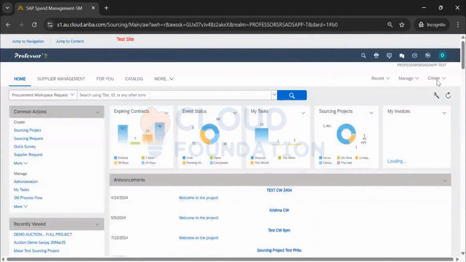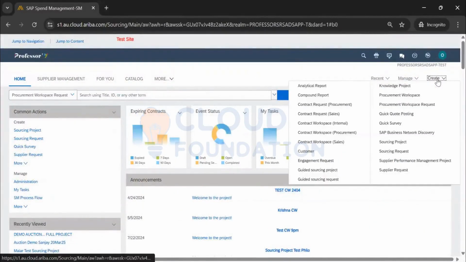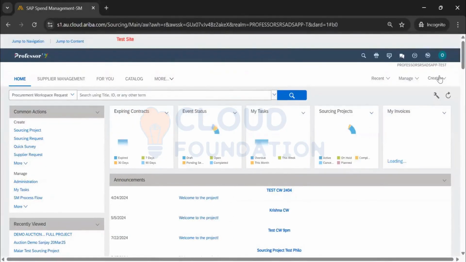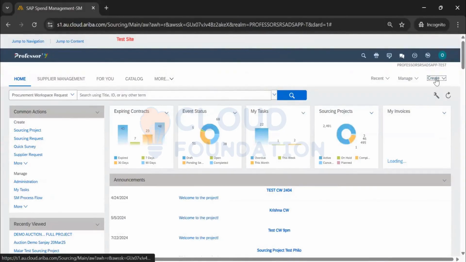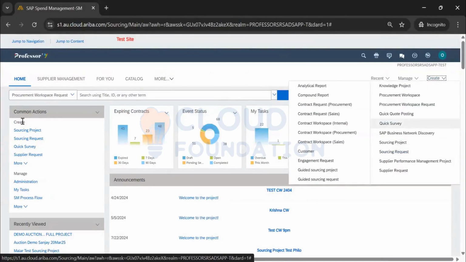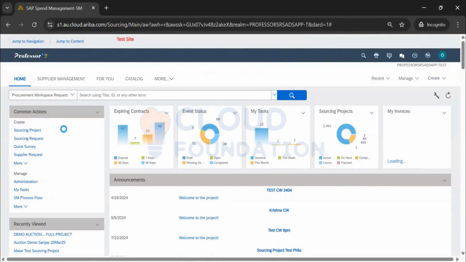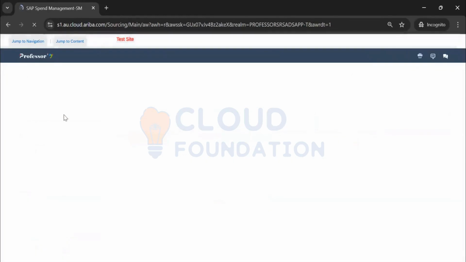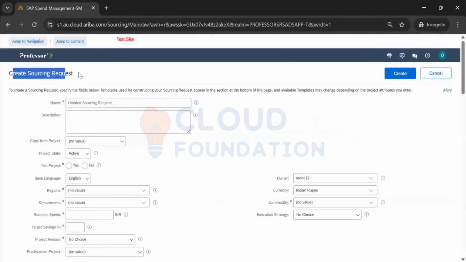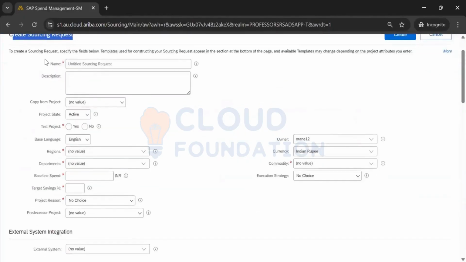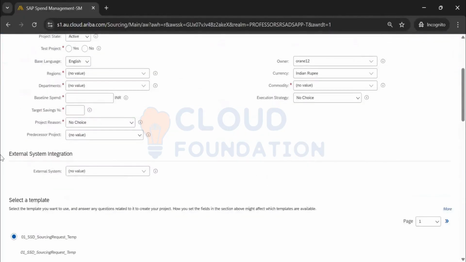Alright, as we have already explored the navigation part, in order to create a document, you have to click create on the right hand side and then click sourcing request, or on the left hand side, create sourcing request. Both are the same. Whichever you select, it will take you to the sourcing request creation screen. This is the create sourcing request form where you fill in header values, select if it is integrated with your backend system, and then choose a template.